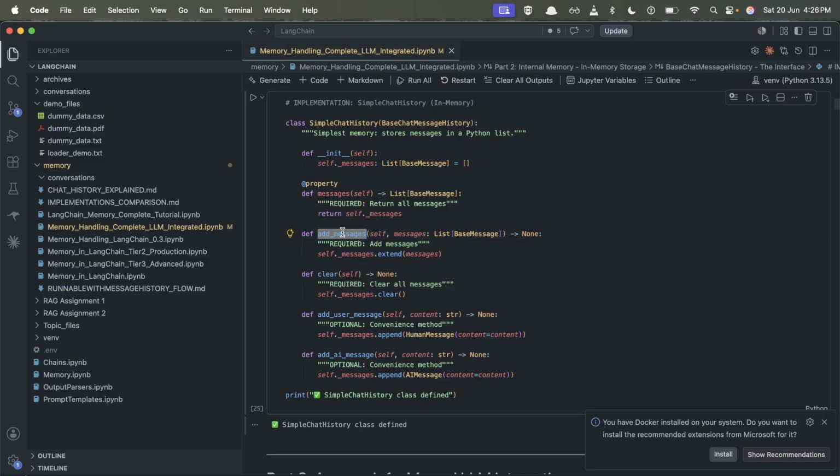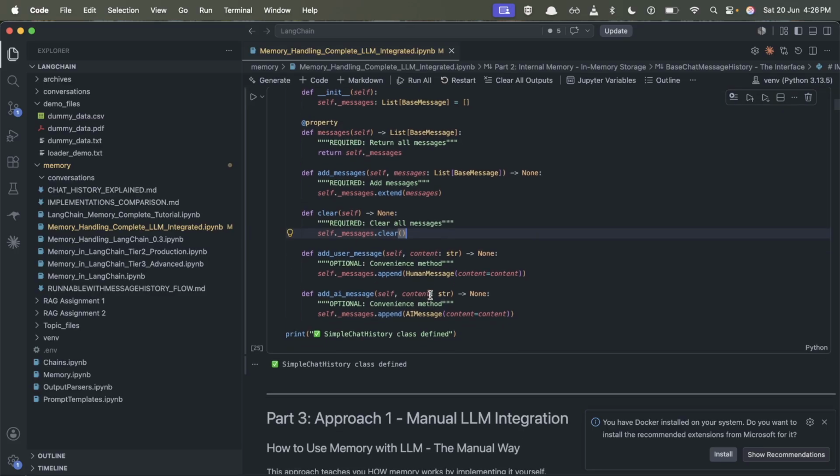Add_messages, as the name suggests, adds all the messages that are happening within the conversation with the LLM to this messages list. Clear will just clear all the history that is stored in the list at a time. There are other optional methods that you can override, which are add_user_message and add_ai_message. Add_user_message is used to store all the user messages, the prompts that the user is sending to the LLM. And add_ai_message is used to store all the responses that the LLM is returning.